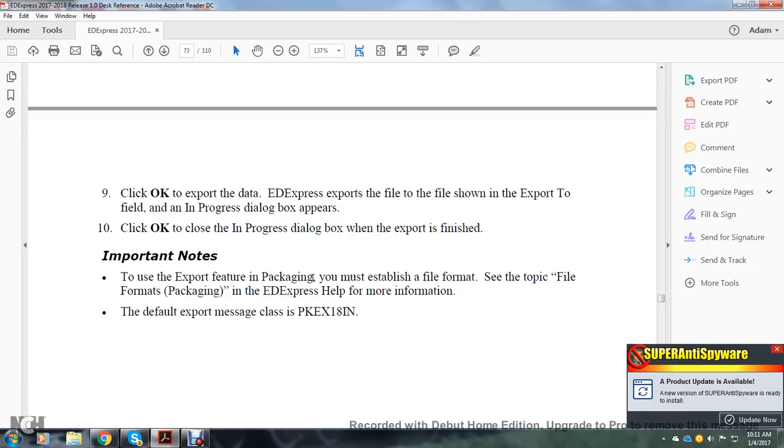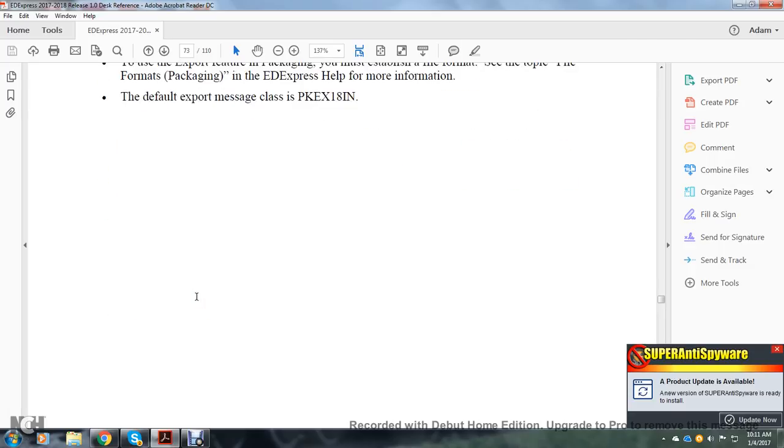Important note: the export feature of packaging must establish the file format for the selected type. For the topic of file format in packaging, see EDExpress help for more information. Default export file name: PKEX18IN.